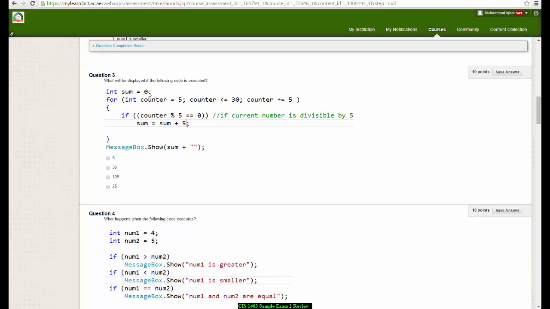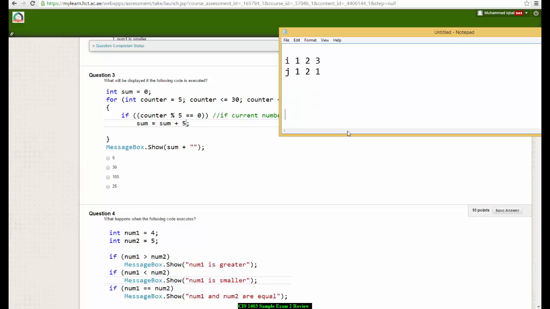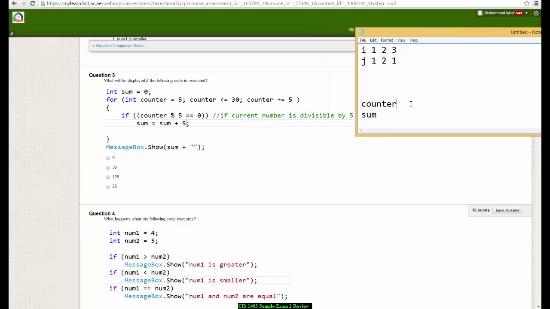Okay, what will be displayed? The following code is executed. Sum is equal to 0, counter is equal to 5, counter less than equal to 30, counter plus equal to 5, add 5 to the counter's value. If the counter's value is divided by 5 and the remainder is 0, sum is equal to sum plus 5. So the sum, which is 0, add 5 to it. Okay, so let's run this. What's your counter and what's your sum? So basically it's a for loop. It starts with 5 and your sum is 0. Okay, first time. So counter mod 5 is equal to 0.